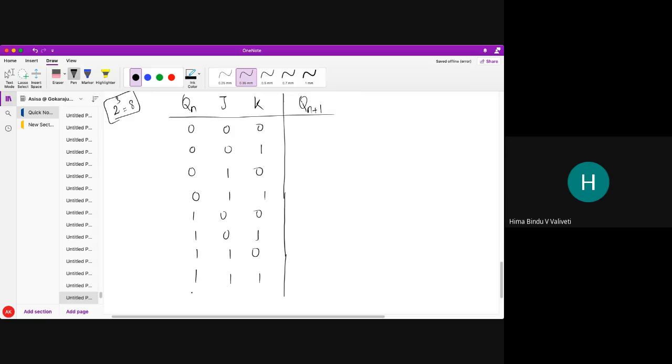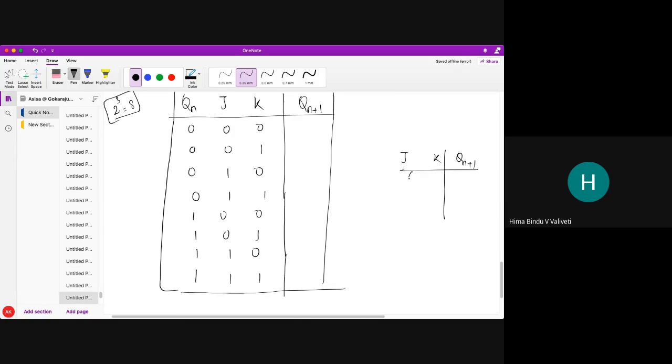Now you can see how I derived the characteristic table from the truth table yesterday. Am I correct, students? Please check here. What is my JK flip flop truth table? It looks like this: for J K, Qn plus 1: 0 0 gives Qn, 0 1 gives 0, 1 0 gives 1, 1 1 gives Qn bar. So this is my truth table.